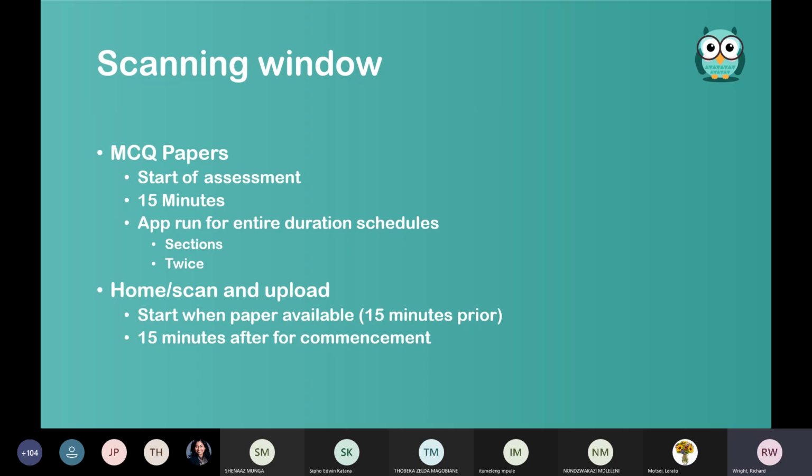So just here, the scanning window. Remember, you can start off the assessment 15 minutes prior to the examination. It will run, and it will also give you 15 minutes afterwards if you need to scan and upload any documents. With the multiple choice, as mentioned, you won't need to upload, but it will ask you for a PIN.